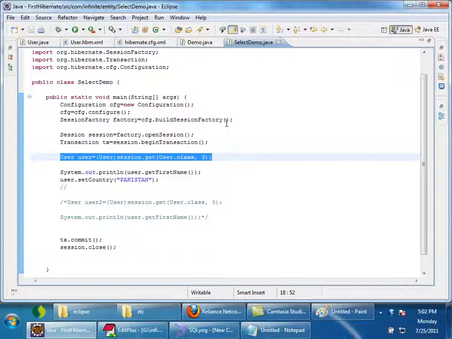Managed by Hibernate means, it is the duty of the Hibernate framework to make sure that this object is in sync with the database. Means if this object is modified, automatically it should result in an update statement being fired, right? So simply put, Hibernate will manage all the persistent entities.